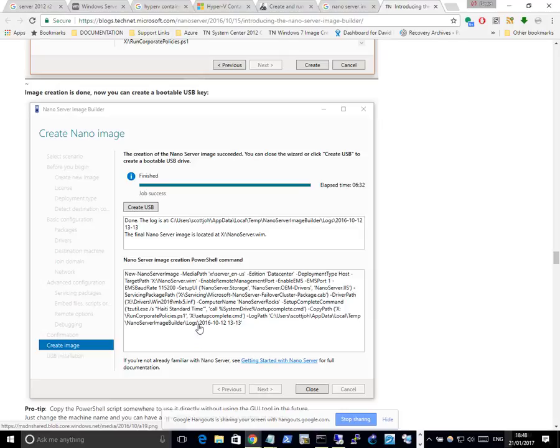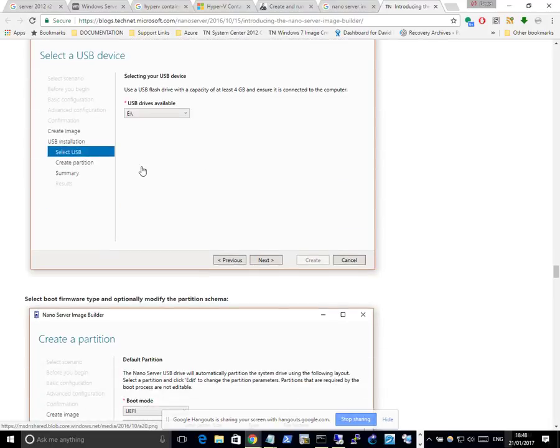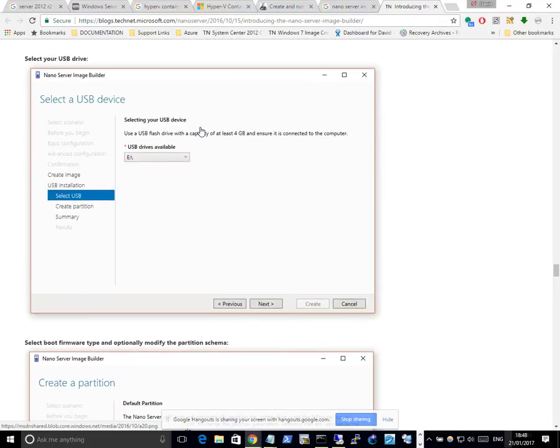But in case you're more familiar with the UI, just download the Nano Server Image Builder and use this to build it. One of the advantages of this one is that you can even use this one to create a bootable USB if you want to use it for a physical machine.